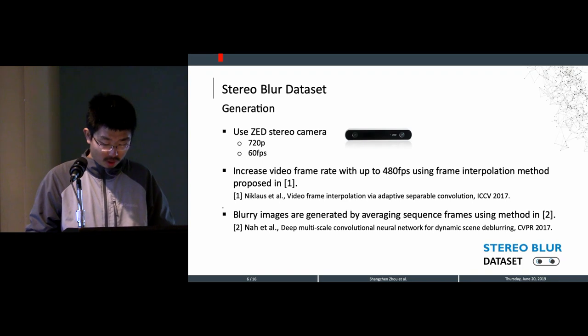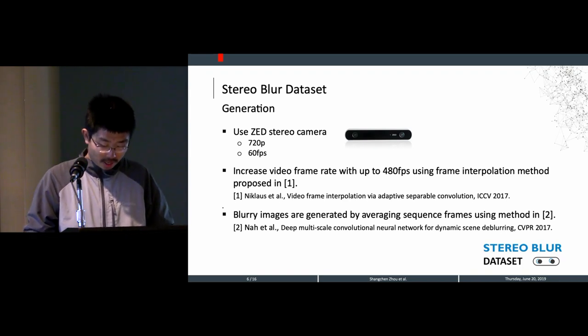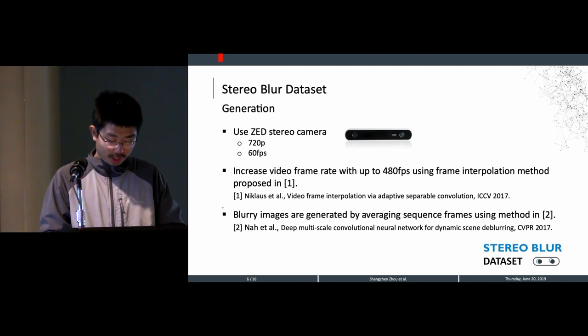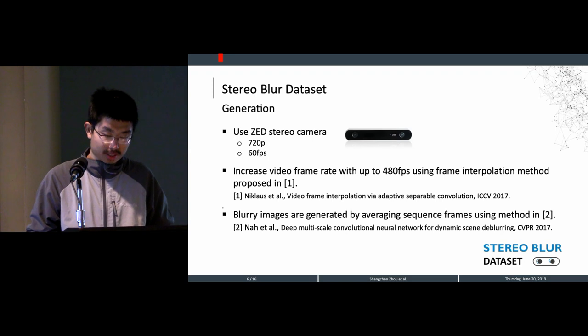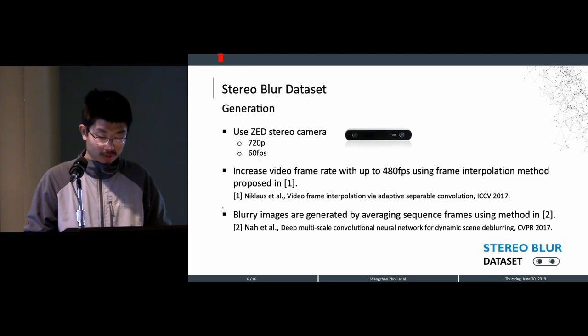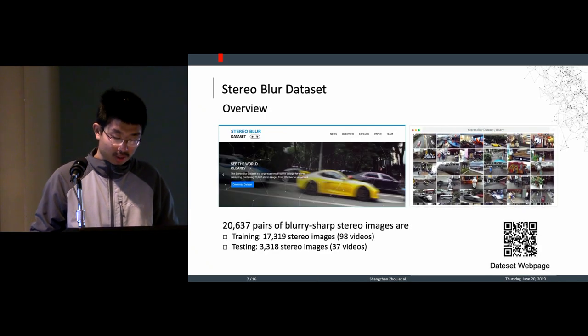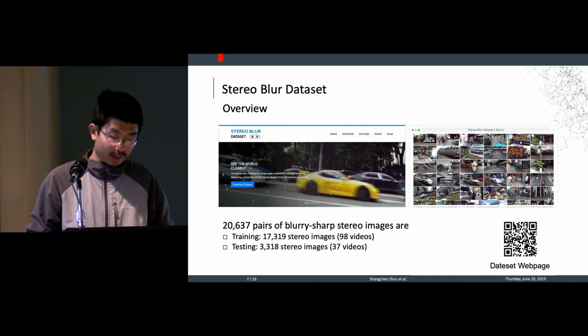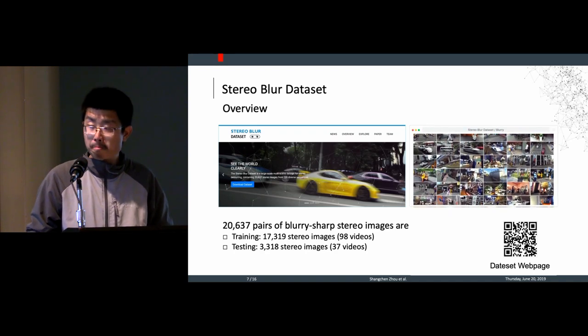When generating our dataset, we captured serial videos using the camera, and we increased the frame rate to 418 FPS using frame interpolation. Then we accumulated the successive images to simulate the blurry ones, and the ground truth sharp images are the middle frame. We generate about 70,000 image pairs for training and 3,000 pairs for testing. Our dataset is publicly available.